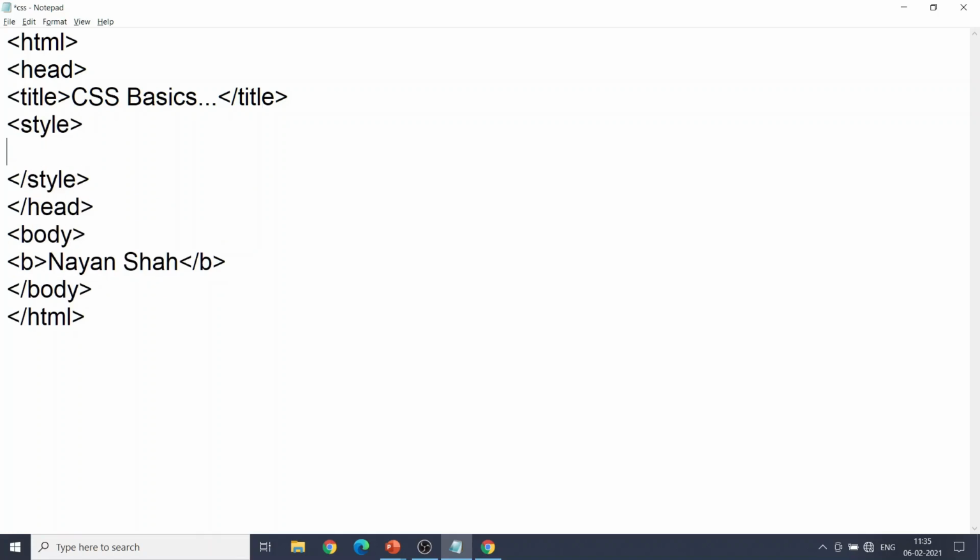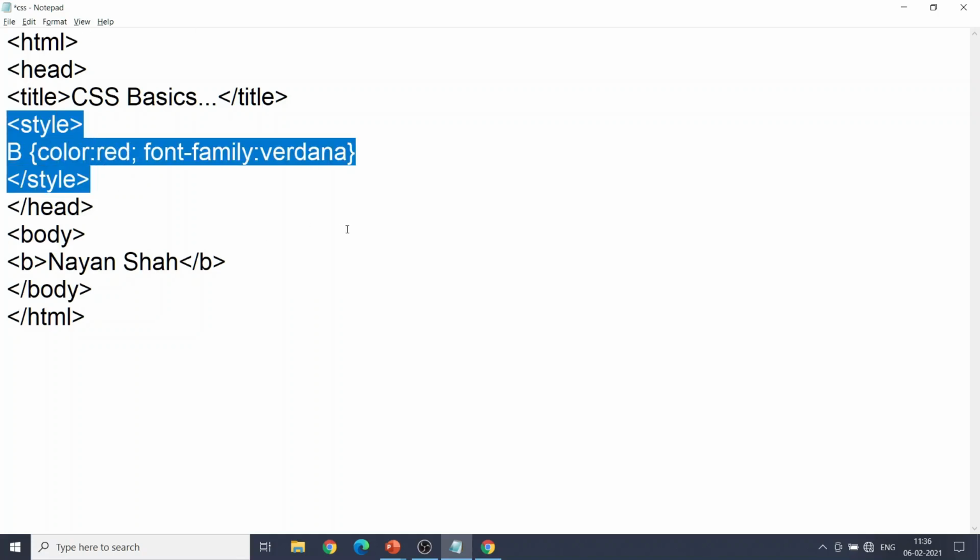Enter. Here we select, instead of H1, a different selector. Let's say I'm writing selector B, and property and value I'm writing in the declaration as color colon red semicolon font-family colon Verdana, and then the curly bracket closes. This means I have defined the style. As you can see, the style is written between style and /style.